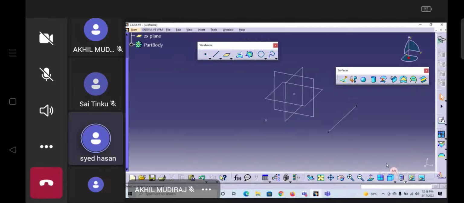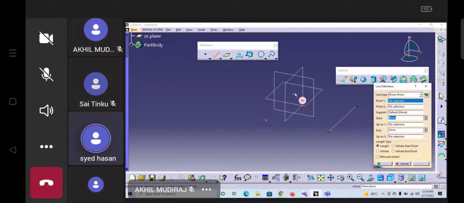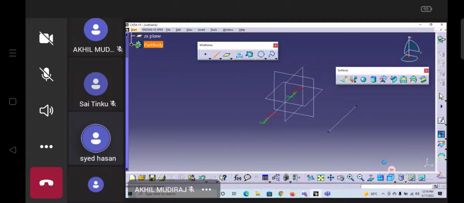Now see here, your line has been created, and this is the first option. This is the second option for creating a point. If points are already there, then also we can create a line. If points are not there, then also we can create a line. Then what are the differences you can find between these two lines? The difference you can see under your specification tree.